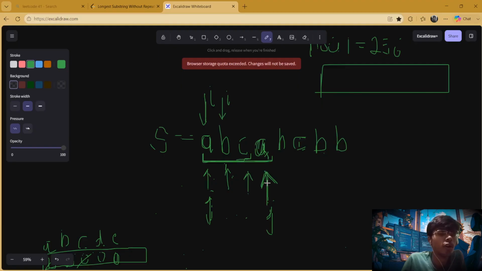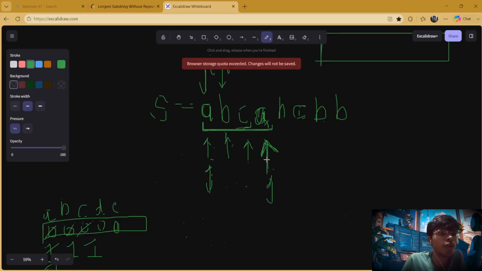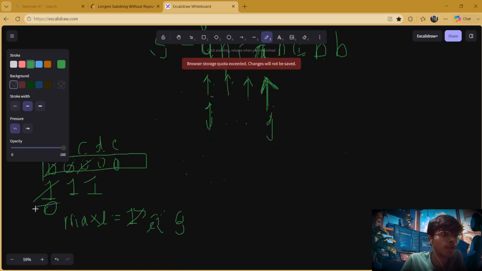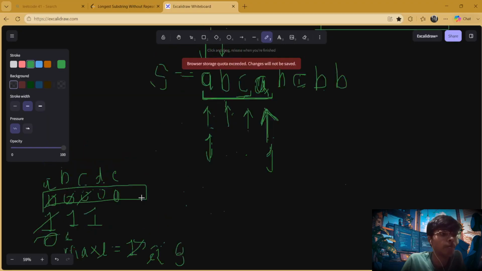Now I will again check whatever element is present on J. Is this element visited? No. As this is not visited, I will mark it as 1. And now I will again update my maximum length.